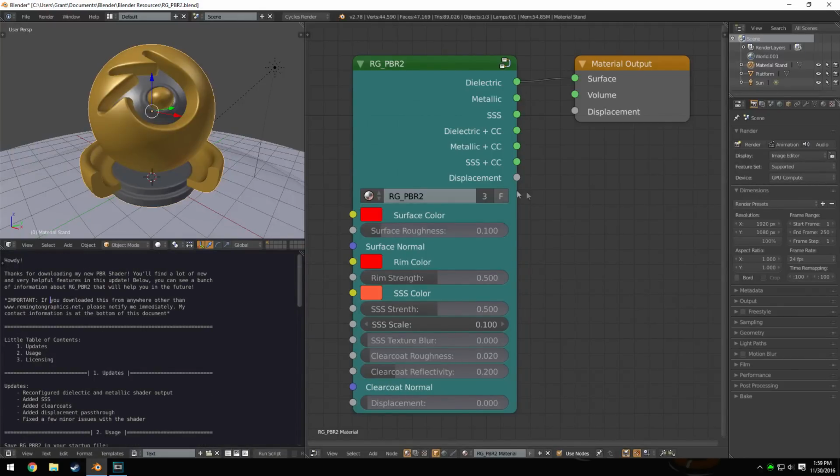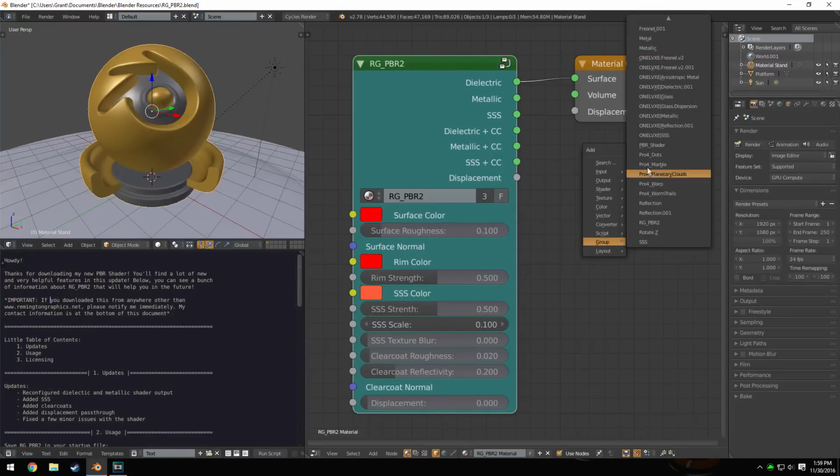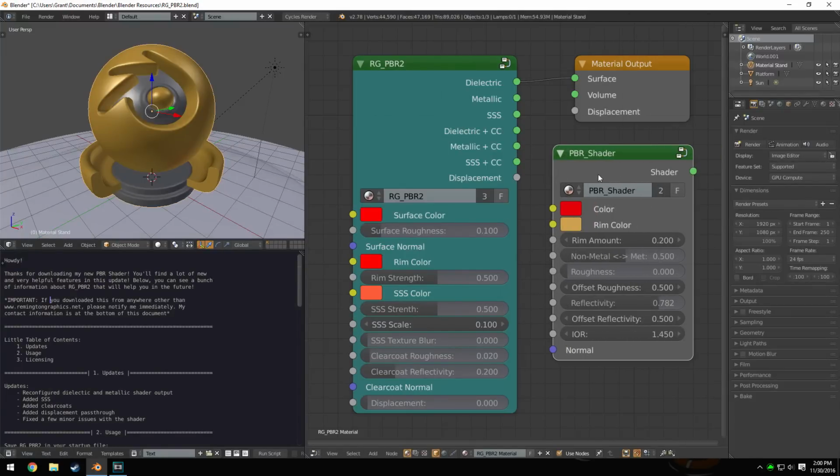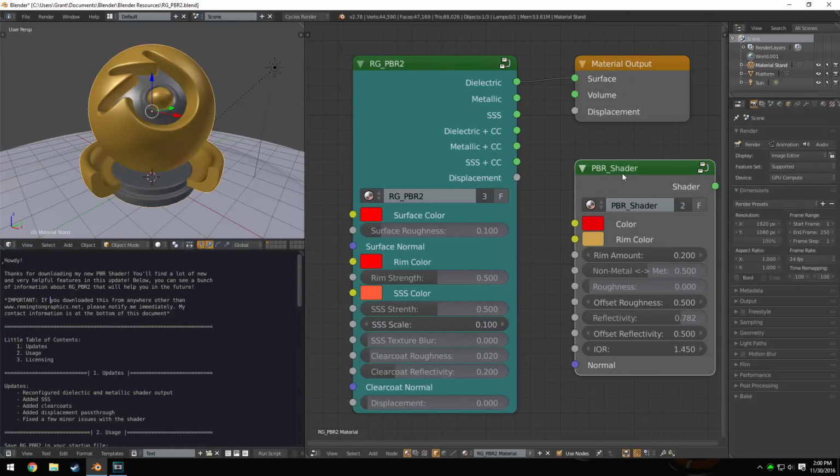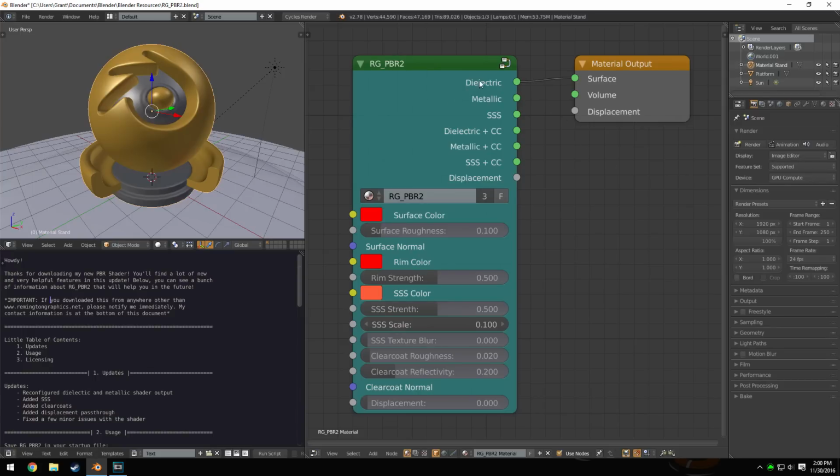So let's go ahead and jump in and look at some of the changes I made with the shader. Looking at this versus my old shader here, you can tell it is a lot bigger, there are a lot more settings, and it is a lot more intimidating, but I'm just gonna go over it really quick. Up here we have a bunch of different outputs. We have dielectric, metallic, subsurface scattering, dielectric plus clear coat, metallic plus clear coat, subsurface scattering plus clear coat, and displacement.